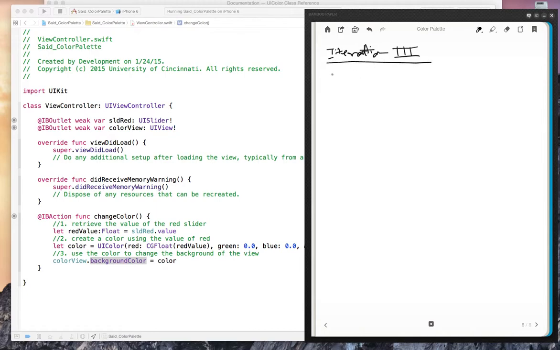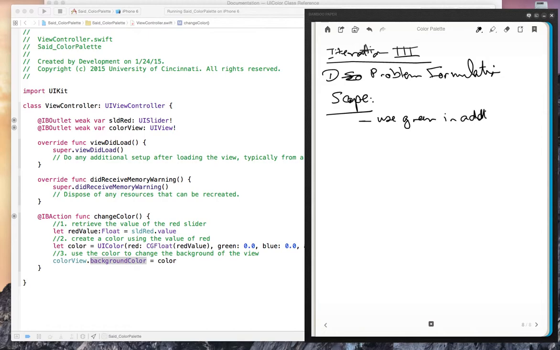In iteration 3, we follow our steps: problem formulation, and in the problem formulation we define the scope. So what's the scope of this iteration? So I did the red color, so we can go ahead and say let's add green. So use green in addition to red, to mix the color. So let's go ahead and start formulating the solution.